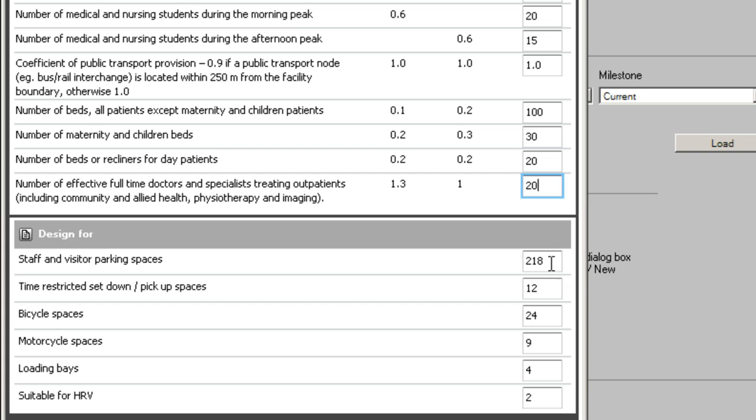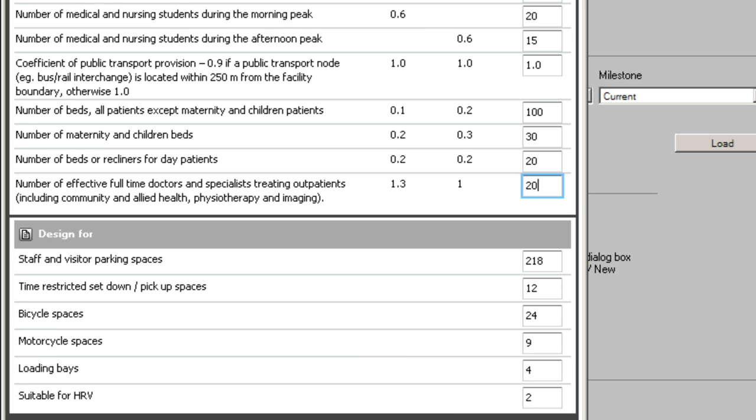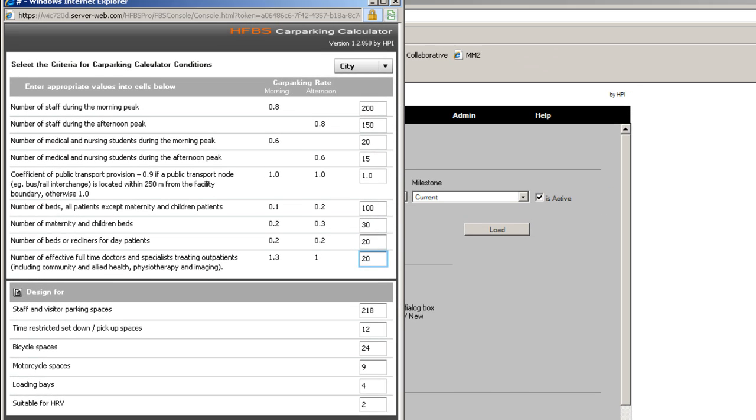And you'll see that it's already calculated for you the number of car spaces you need, staff and visitor spaces, time-restricted spaces, bicycle spaces, motorcycle spaces, loading bays, and suitable for HRV, heavy rigid vehicles. A proportion of these will need to be disabled car parking spaces according to regulations and codes.